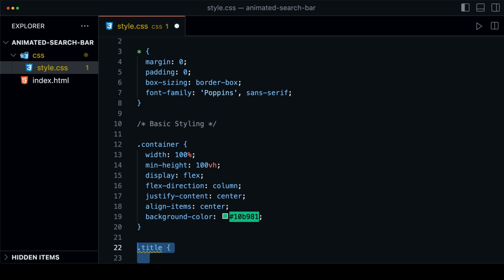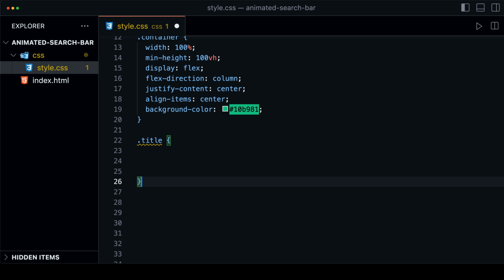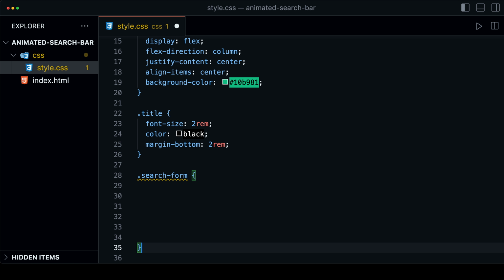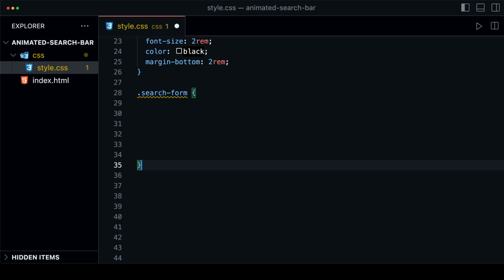The title class is responsible for styling the title of the page. In this case, we set the font size to 2rem, which is equivalent to 2 times the size of the root font. The color is set to black and margin bottom set to 2rem to add some spacing below the title. The search form class is used to style the search bar container. It has a position set to relative, so other elements inside it can be positioned relative to it.